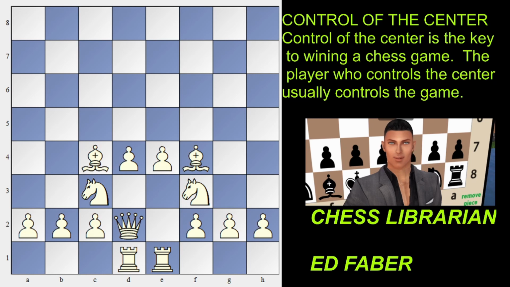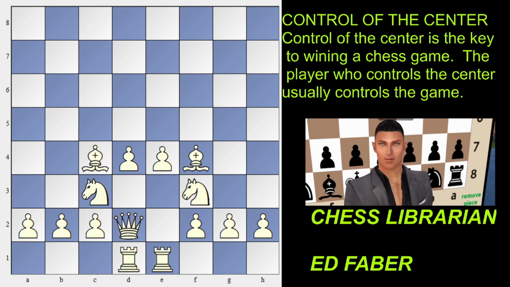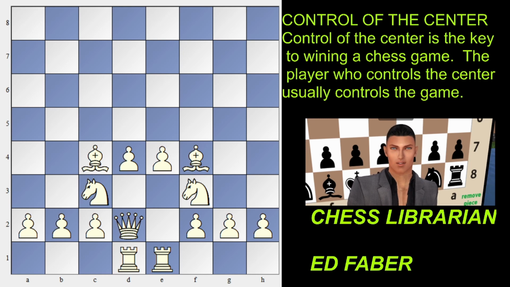Control of the center. Control of the center is the key to winning a chess game. The player who controls the center usually controls the game. You do not want to make too many pawn moves in the opening, but it is acceptable to move your center pawns, the E and D pawns, to control the center. When developing pieces, try to develop toward the center so that they control the center squares. Controlling the center is important at all stages of the game, not just during the opening.